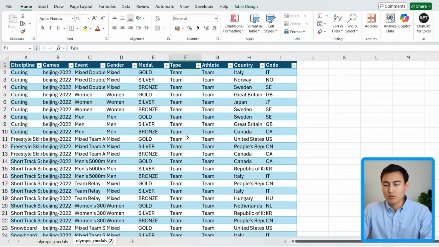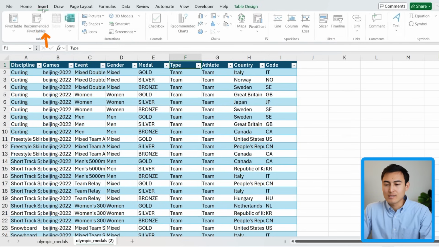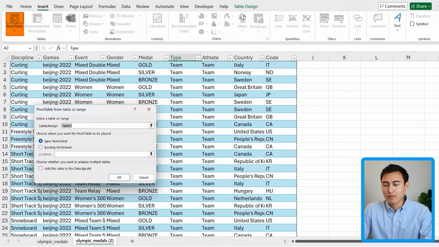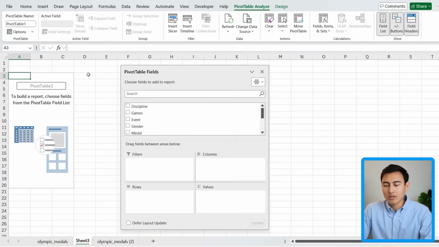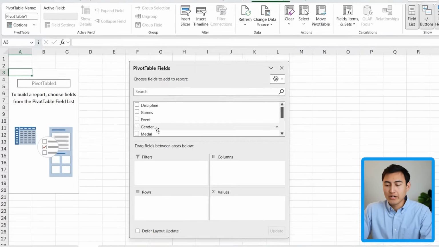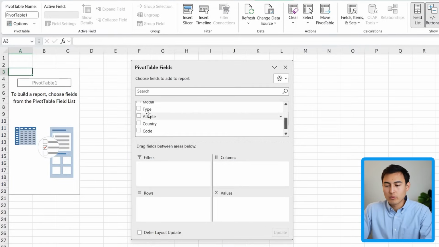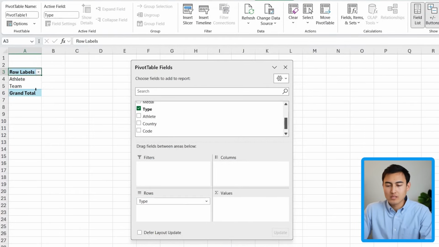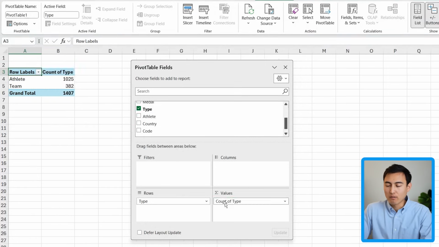We can do this a few different ways, but probably the most versatile is going to insert, pivot table. Let's click on OK here. And within this area, you'll find all of our columns. So we're really looking for the type. You can see we have the two types here. And that same type we want to add as our values, as a count of type. So you can see there is a lot more individual sports than there are team sports.